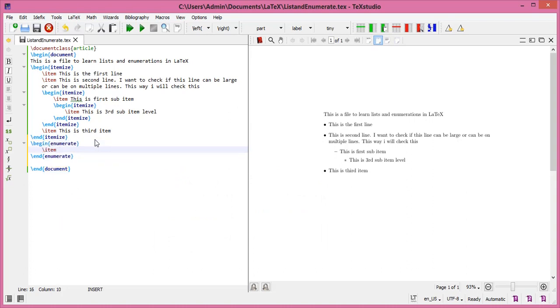Again, it is coming as items. The only difference is this time you will have a serial number. Now I will say this is my number 1 item. Let us see how that gets displayed.